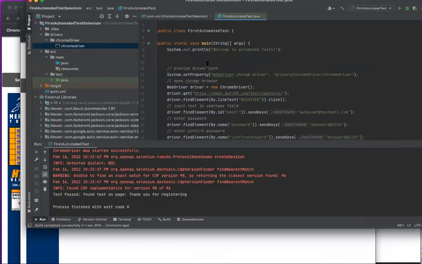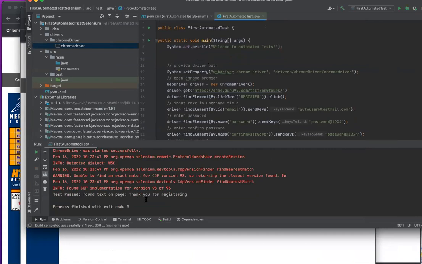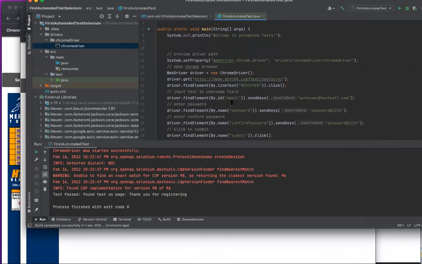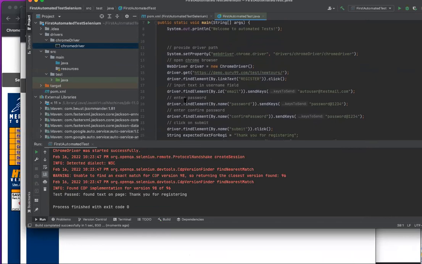Okay, so what happened is that found text on page. Thank you for registration, test passed. Now, how do you know this test is not going to pass all the time? How do you know that? Can we test this code somehow to see if it's working properly? Anybody have an idea?